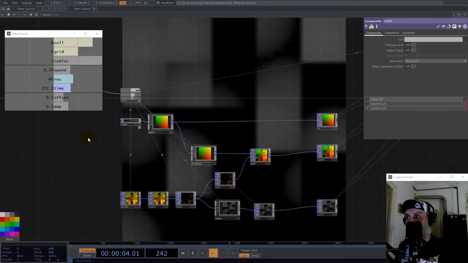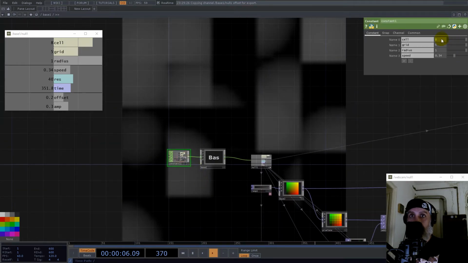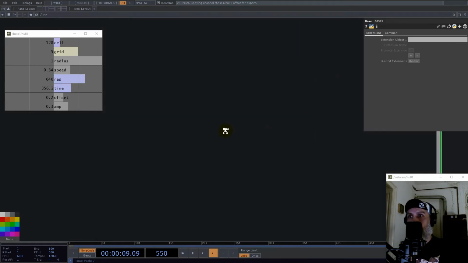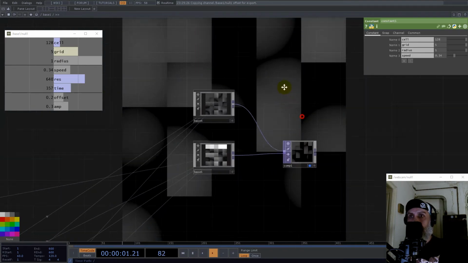First of all, I will increase the size of a cell, and obviously the final resolution will be higher. And let's go with this.